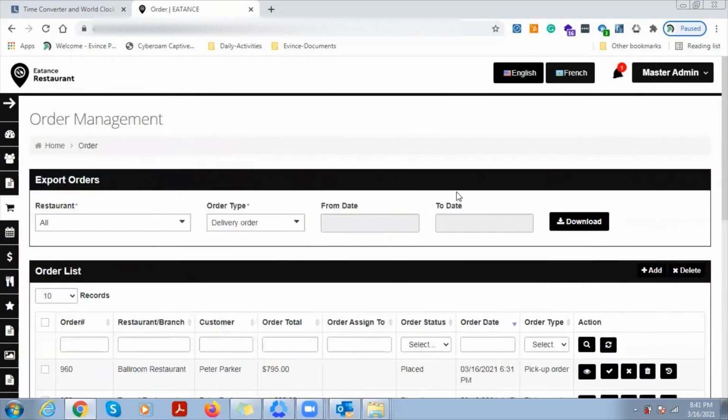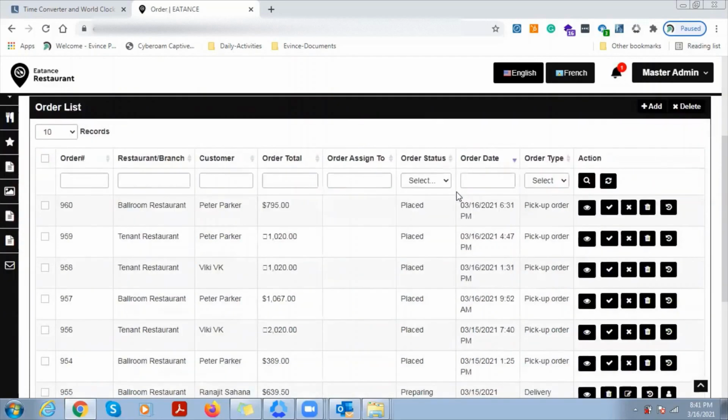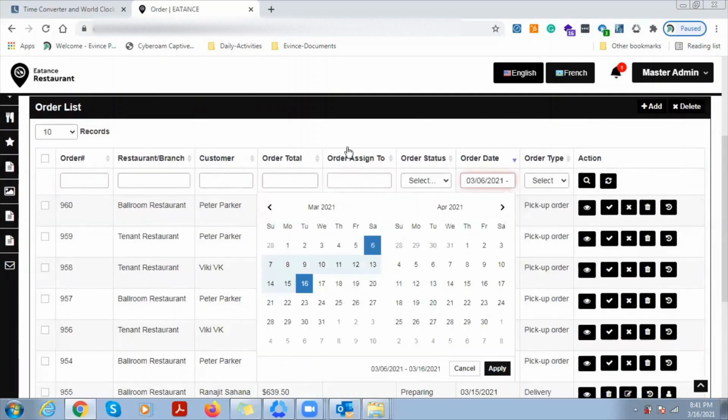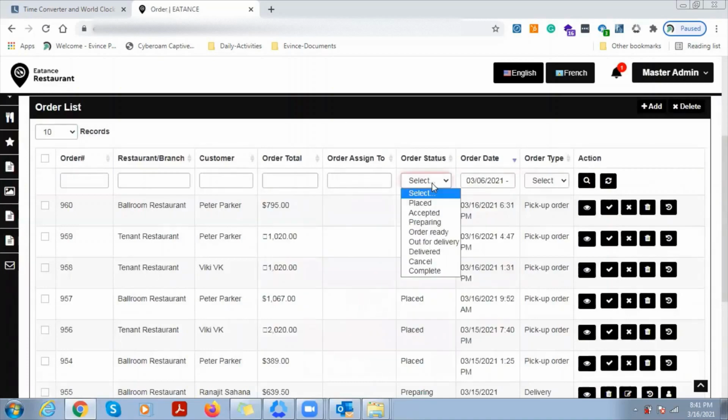Let's have a slick view. To understand more about the orders, here as you can see, all are the input fields where you can search any particular order type. You can even use the status of the order to filter it out.